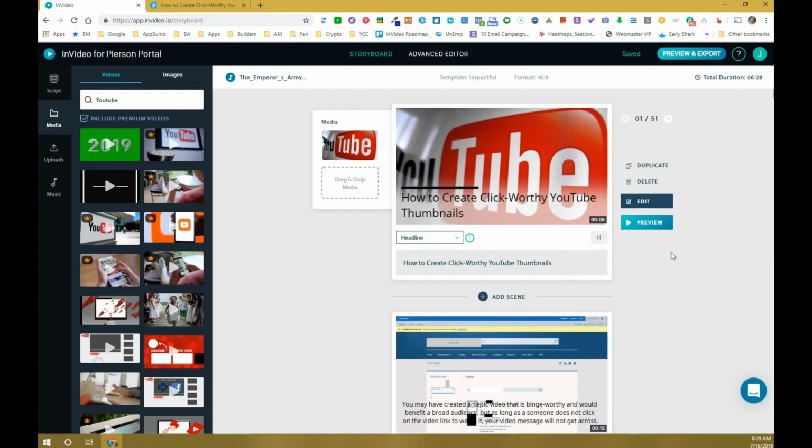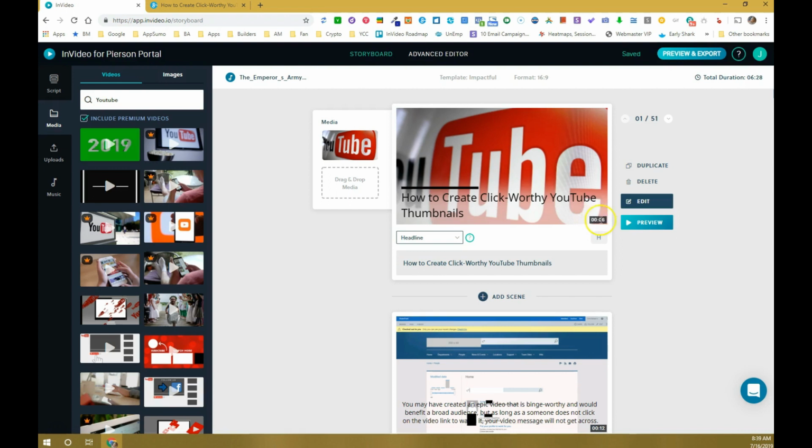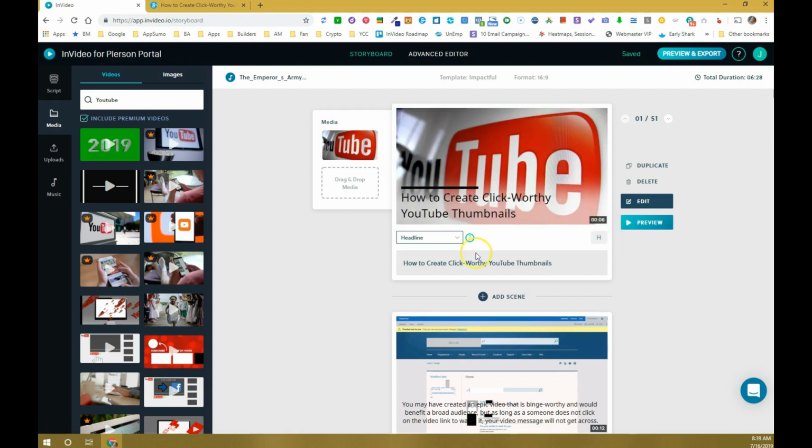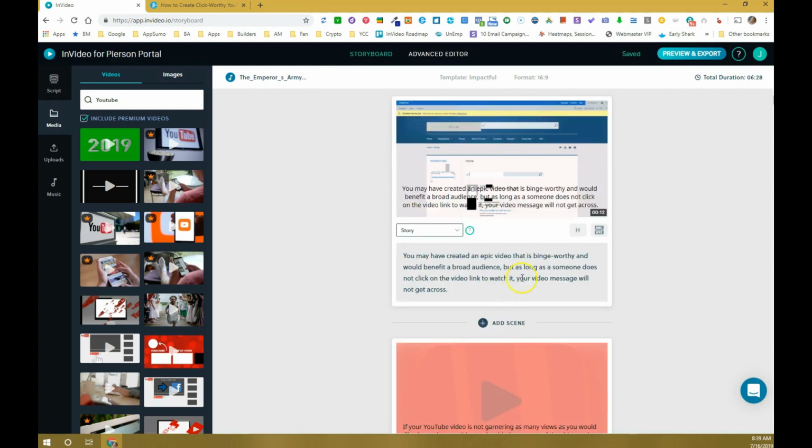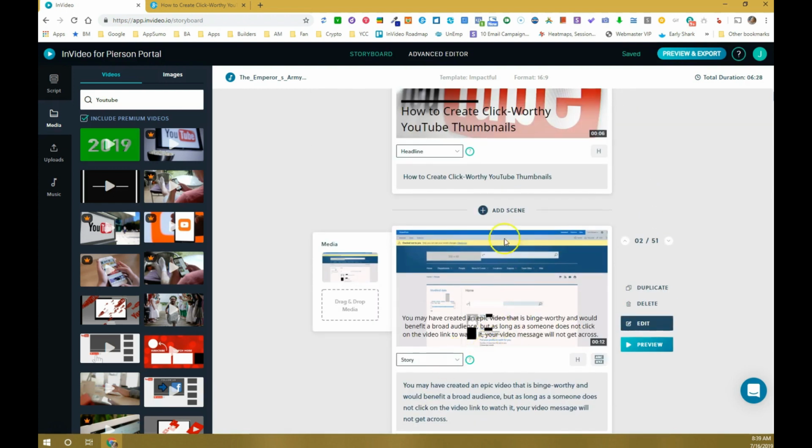So you can see it zooms the image in and then gives us our title. You can see that it's a 6-second scene. It will automatically change this based on the amount of text you have to make sure that it's long enough to read the text and those kind of things. For this one, I'm just going to leave it as it is, and we're going to scroll down to the next scene. If you need to insert a scene in between, you can do that. You can say Add Scene.